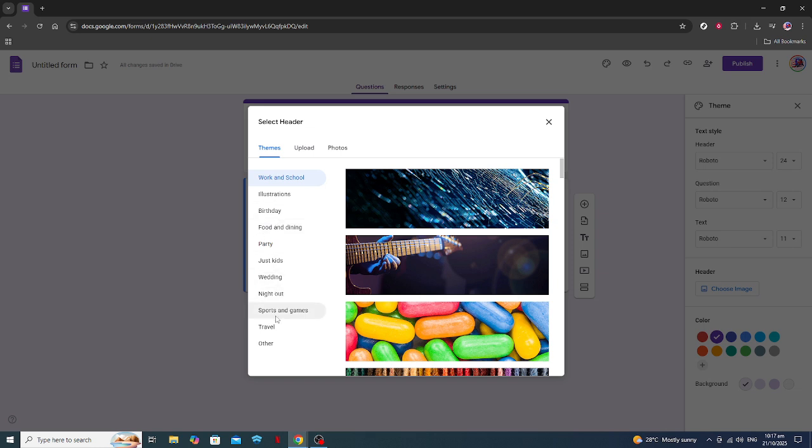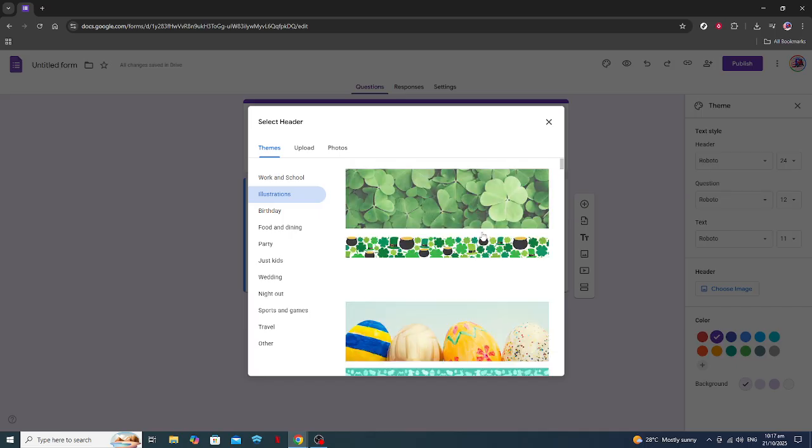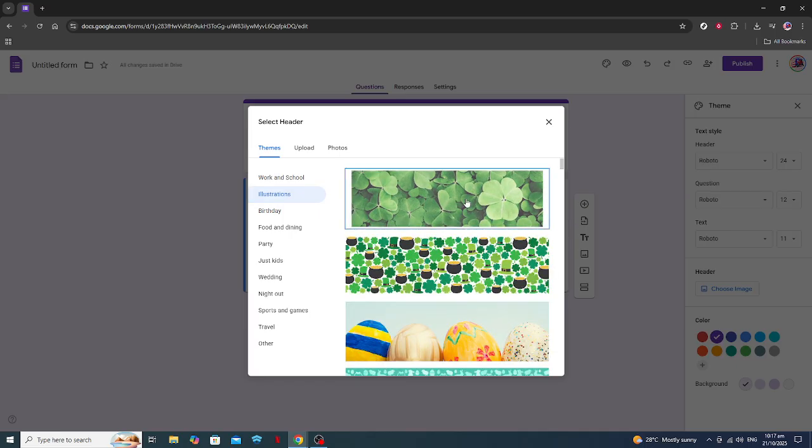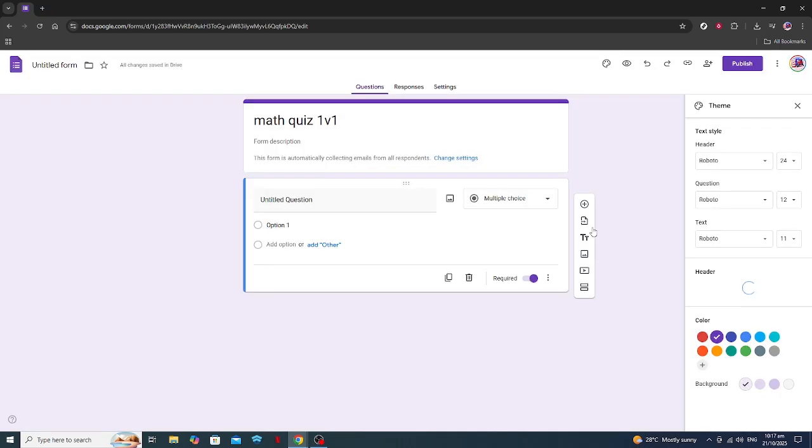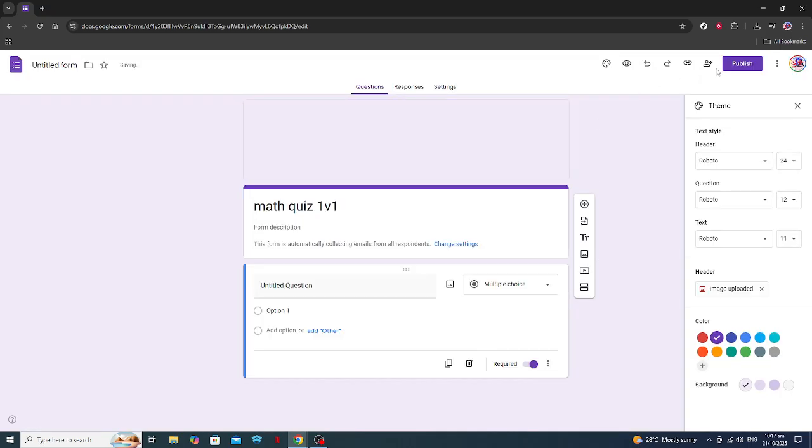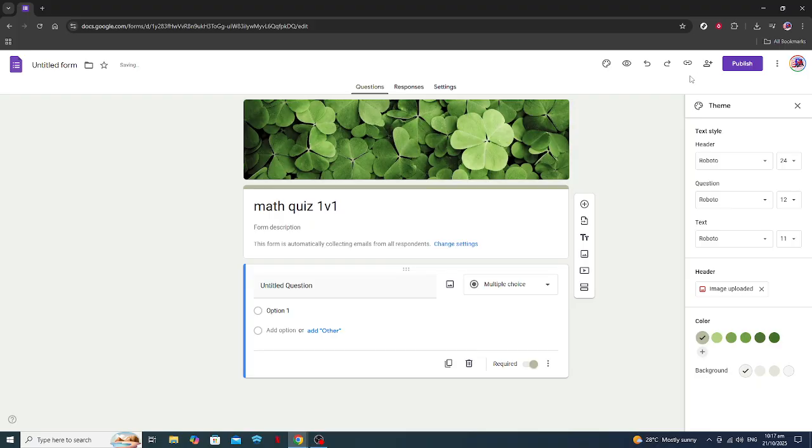Once satisfied with your quiz, it's important to preview it by clicking on the eye icon. This step ensures everything appears as intended before you share it with participants. Finally, hit the send button that allows you to email the form, create a shareable link, or embed it into a web page. And there you have it. You've successfully used Google Forms to create a question paper, ready to be shared with your students or survey participants.